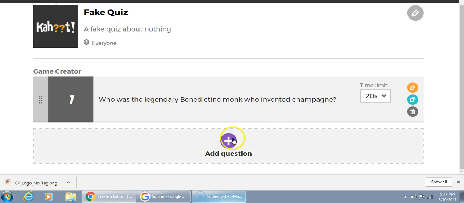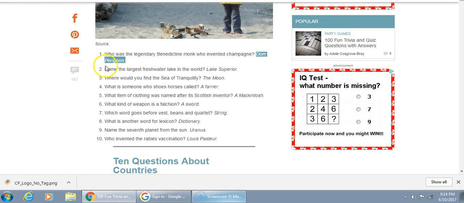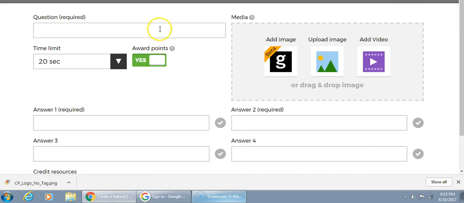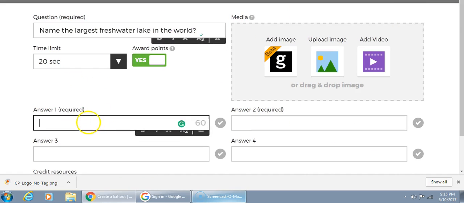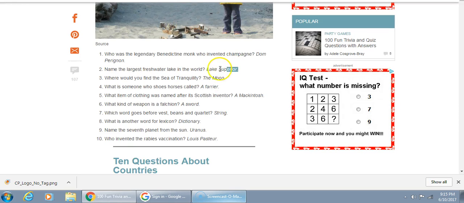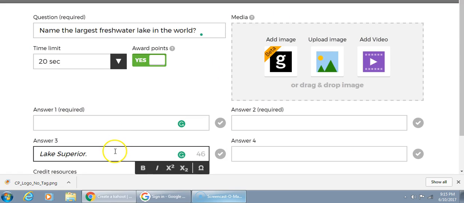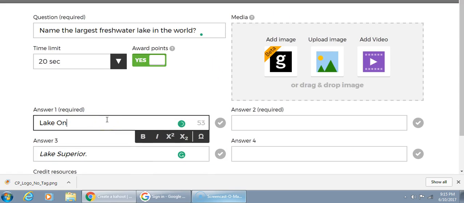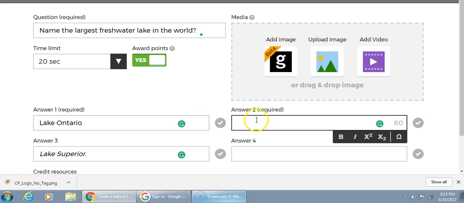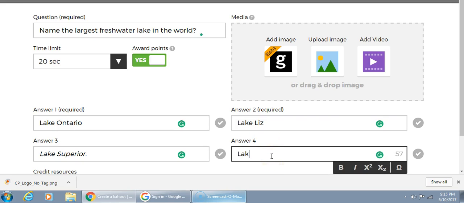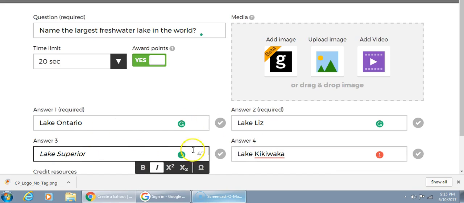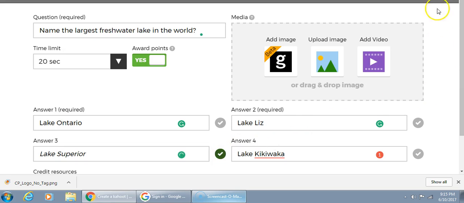Next, I'm going to come up with one more question. Copy, I'm going to paste. Everything's staying the same. This time I'm going to make my answer a different choice, so it's going to be choice number 3. And again, I have to label which one's correct. And then I'm going to click next.